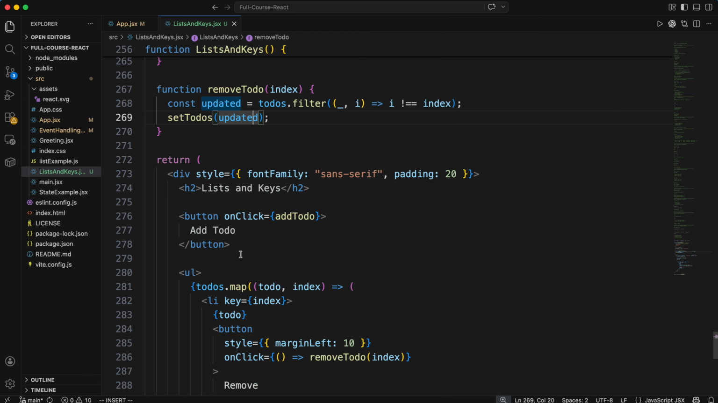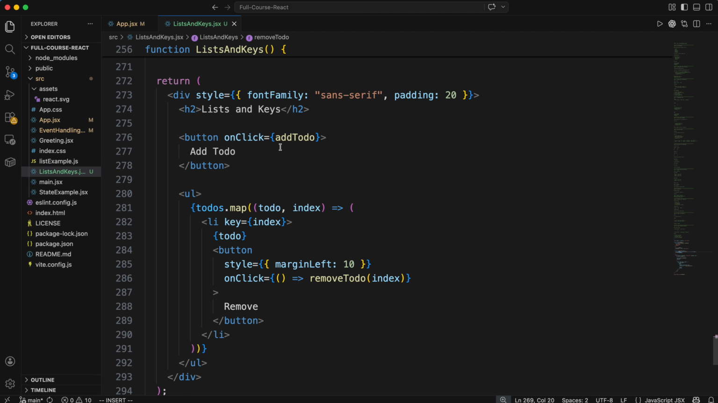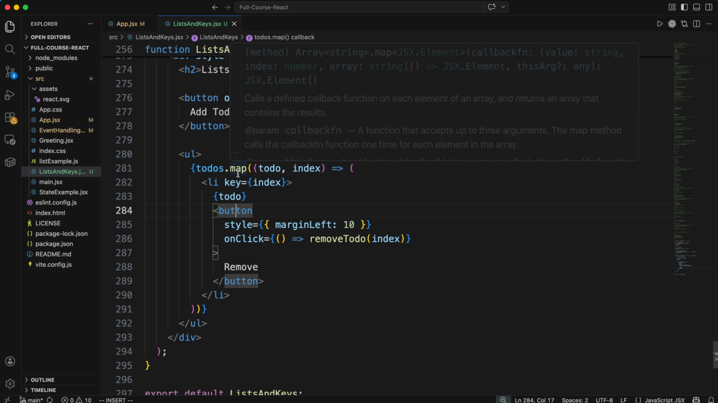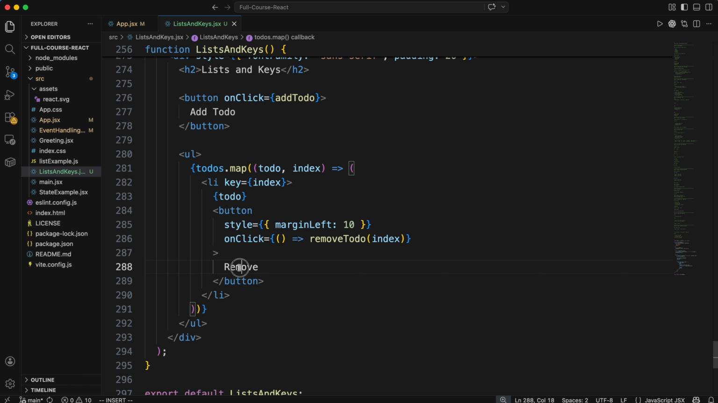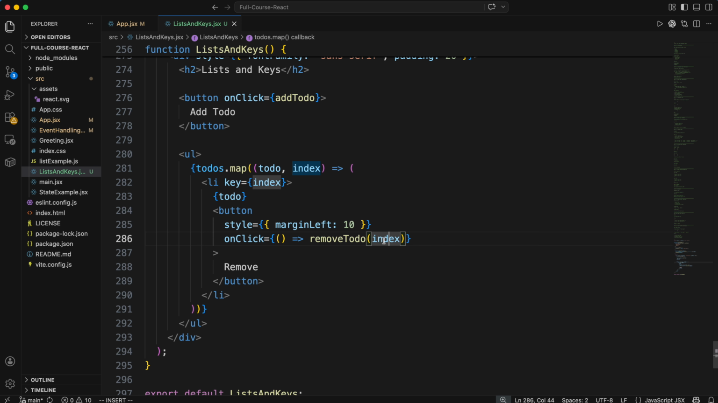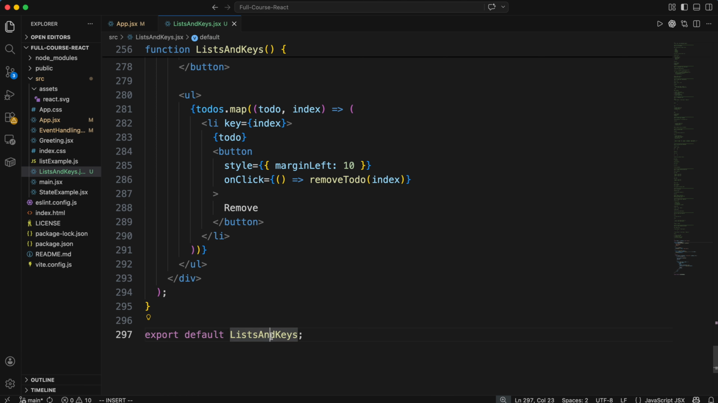And so what we have here is a button which is add to-do, and we are showing here our list. We also have a button for the remove. Whenever we click on remove, we are removing the entry with that index.